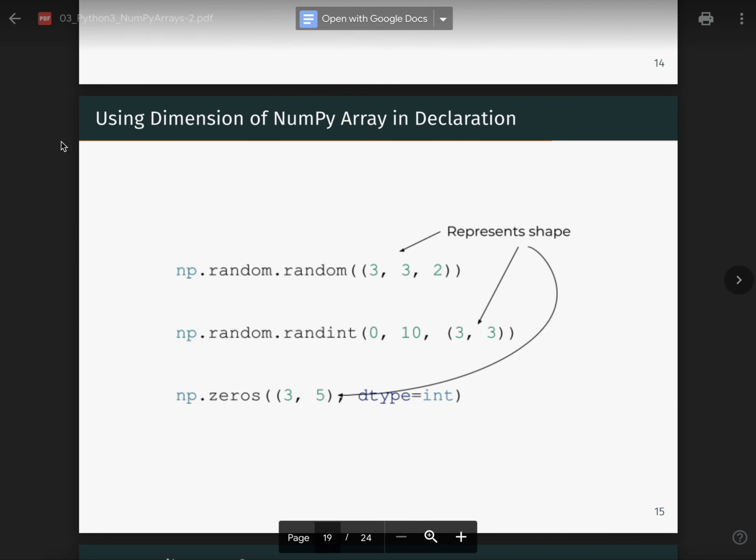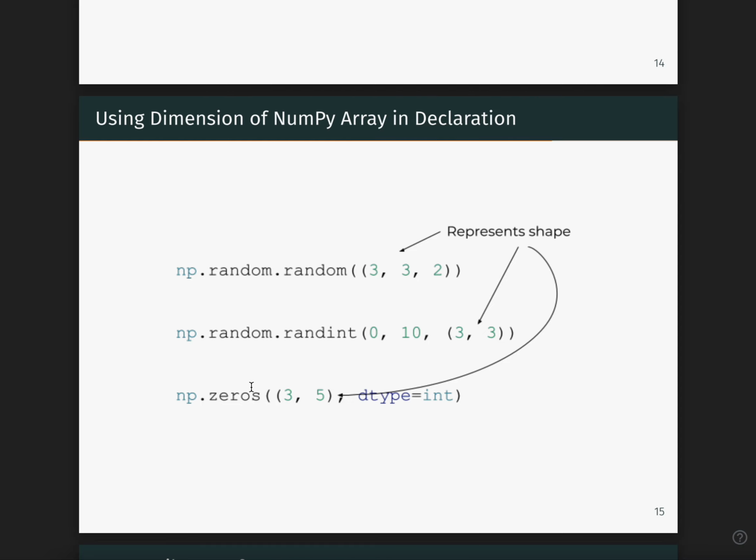Whenever you use an array declaration method within NumPy, like random.random, or zeros, or any of the other functions, you can put in the shape instead of the number of elements. Whenever we put in the number of elements, this gives us a 1D array. But whenever we put in the shape, this actually gives us whatever shape we wanted to use.